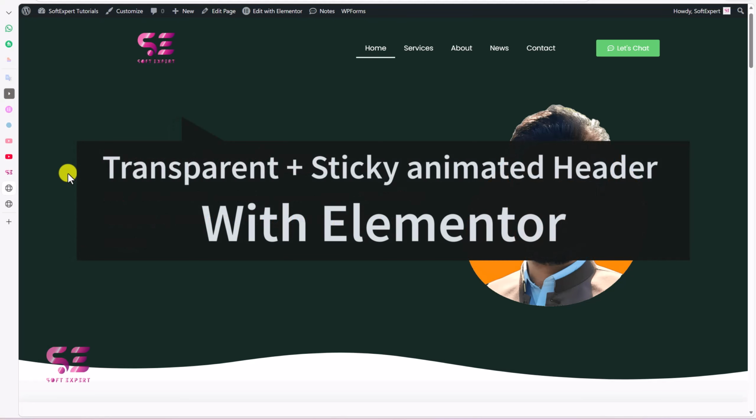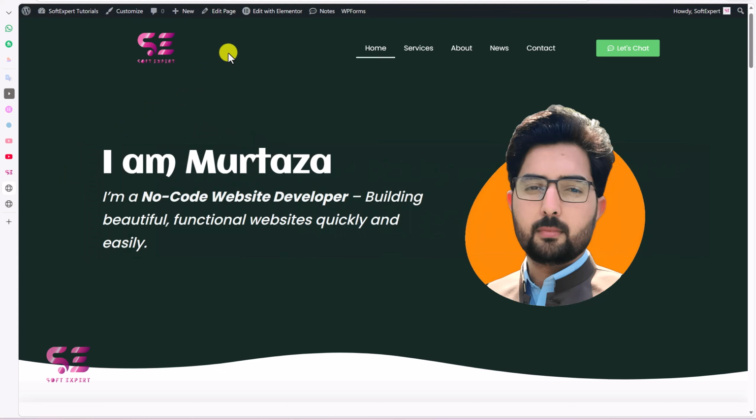Let me show you how to create a transparent, sticky and animated header using Elementor. And just like this one, you can see we have a transparent header with a logo, a menu and a call to action. Obviously you can design the header the way you want. You can add additional elements if you want to.